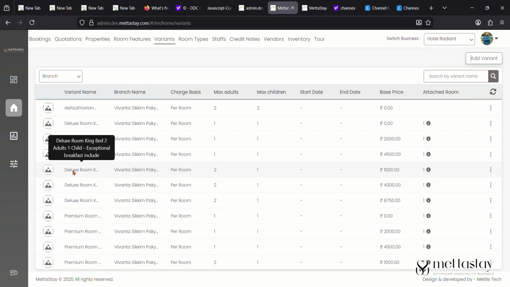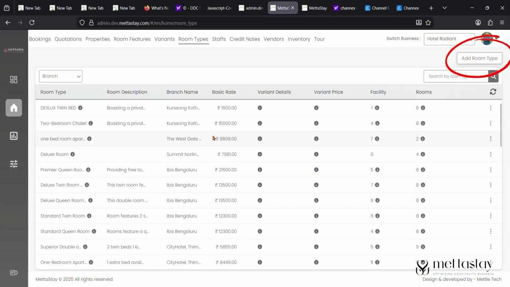There is no need to create variants separately while creating a room type because we can include variants while setting the room type. The Add Variant option is provided in the system only as an option. Now, we will create a room type for which you need to click on the Add Room Type box.